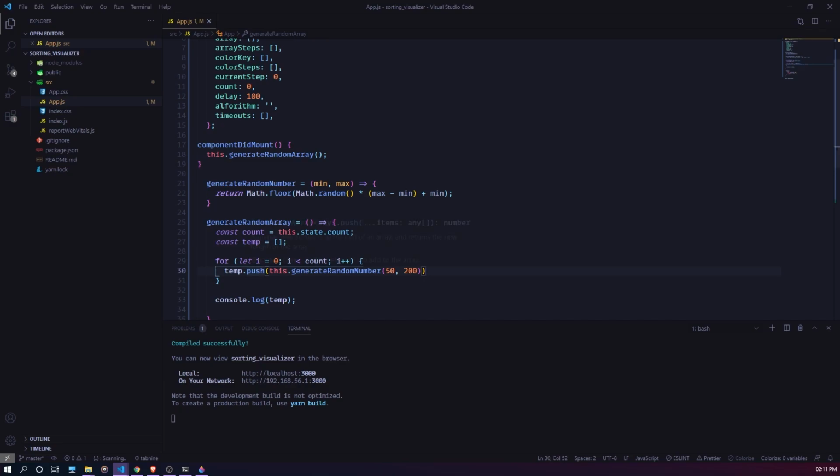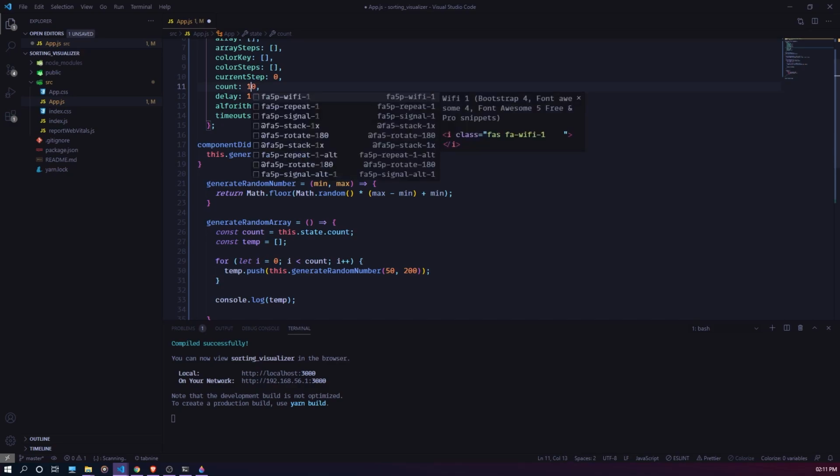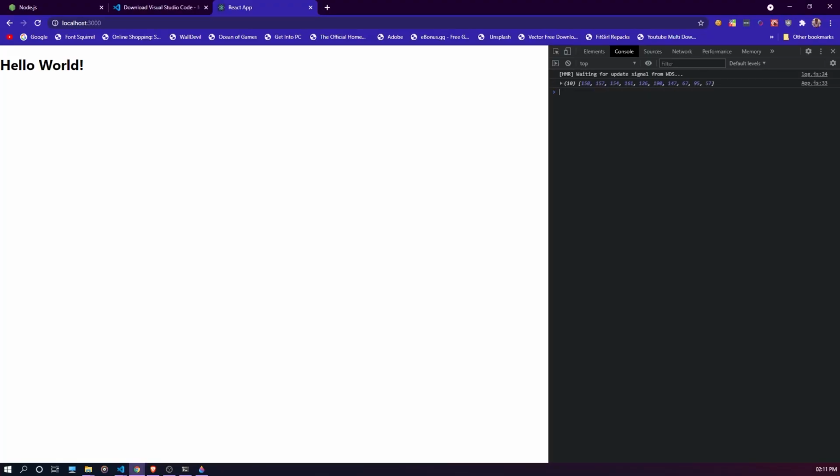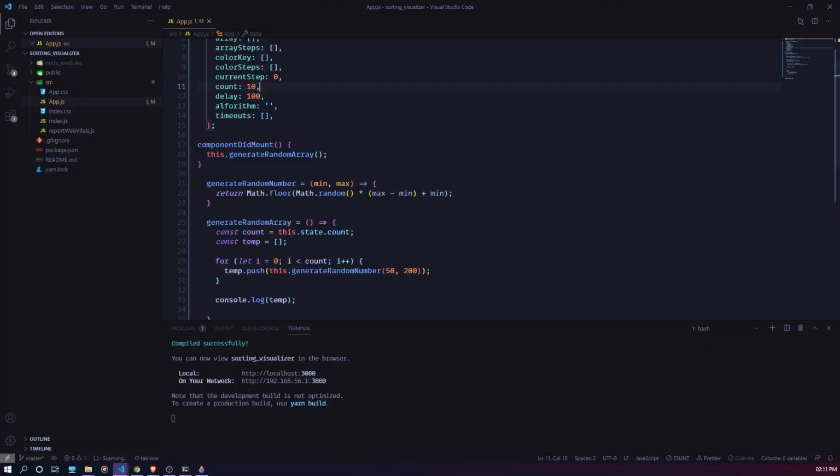Temp.push. I am doing temp.push, so why isn't it returning? Did I set the count to 0? Yeah. So let's say the count is initially 10, so we need 10 bars. So now it should return an array with 10 random numbers. You can see that, 10 random numbers. Okay, cool. Refresh it again. Yeah, okay. So we are fine there.